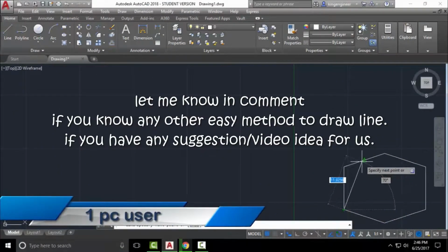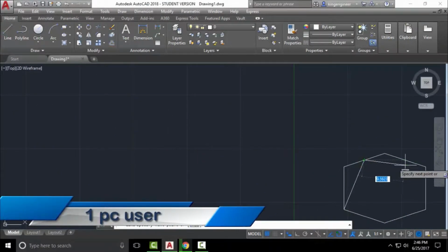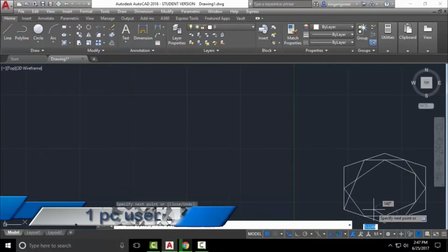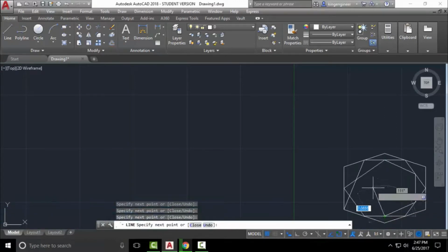Hello engineers, this is one PC user and today I am going to show you the simplest, shortest and easiest method to draw a line, and you can also use this method to draw a line with an angle. The name of this method is direct distance entry. So without wasting time, let's get started.